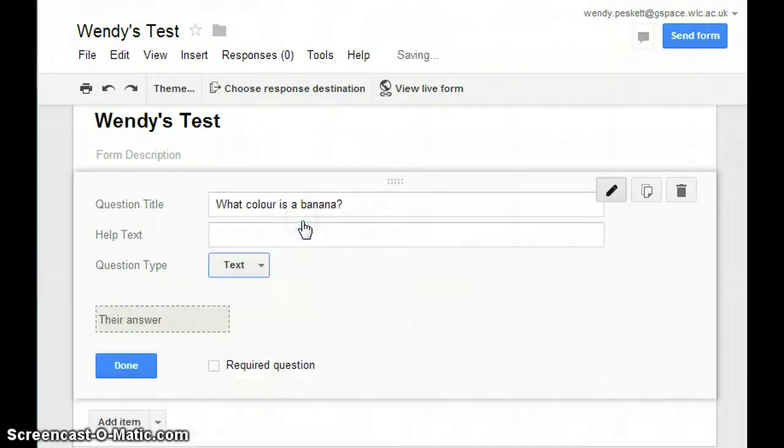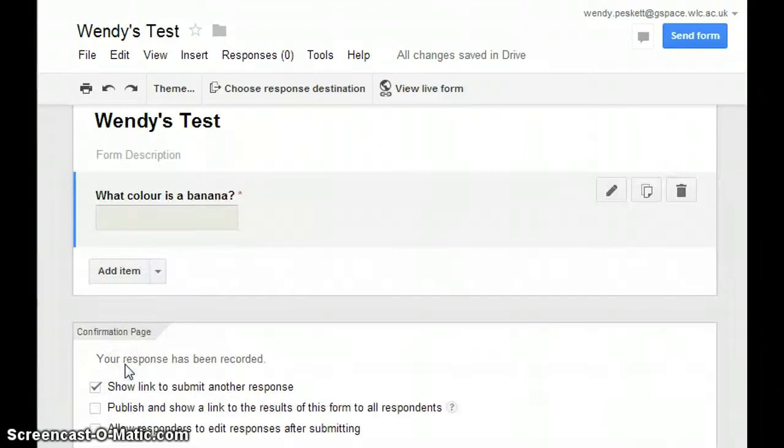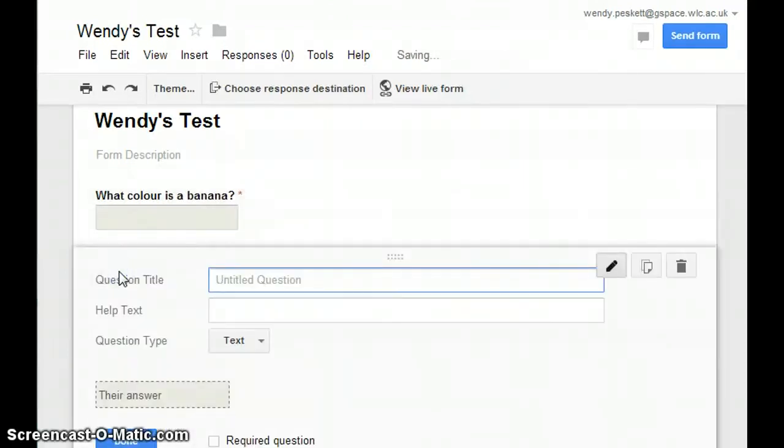In this case, I'm going to choose text for this one. And I'm going to say it's a required question, which means they have to answer it, they can't skip it. When I've done that, I click Done. That's my first question done. I can now go to Add Item and add a second question.